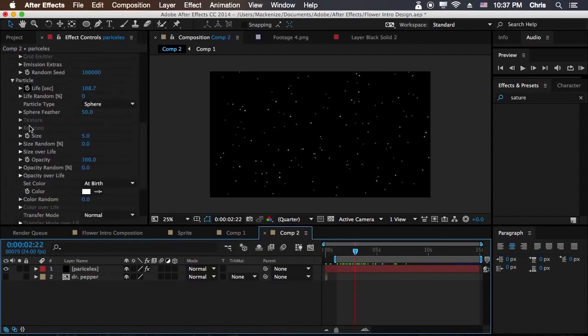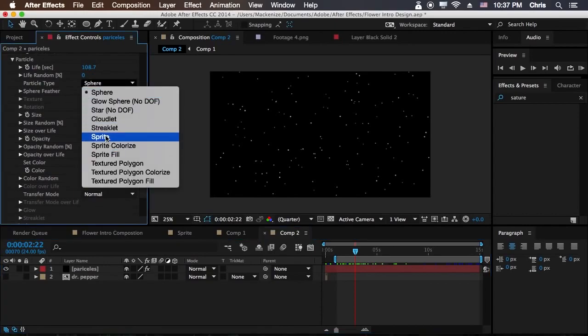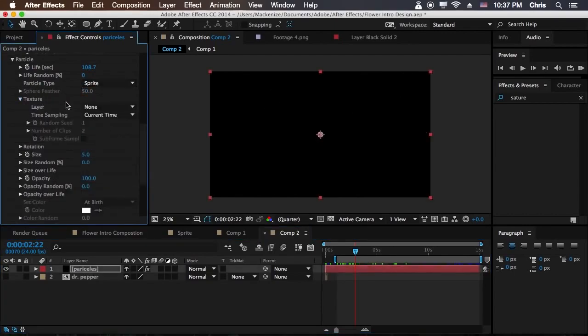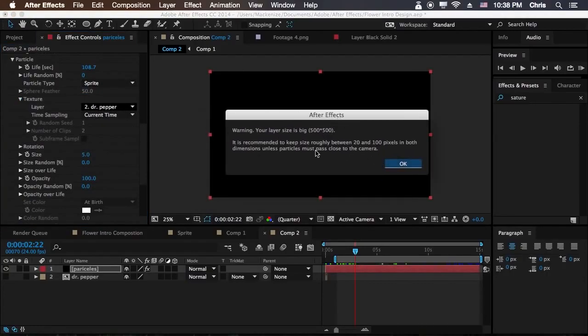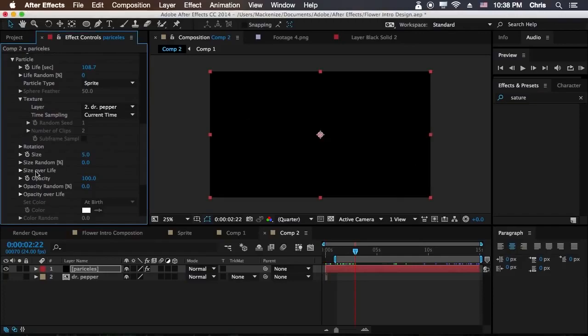Now let's hop back down to Particle, change it to the sprite, and then for our texture we'll use Dr. Pepper. Okay, and it's going to give us a warning that it's a big one. Normally, for whatever reason, Particular doesn't want to use sprites larger than 100 pixels, but it still will, so I don't see why it even tells us.